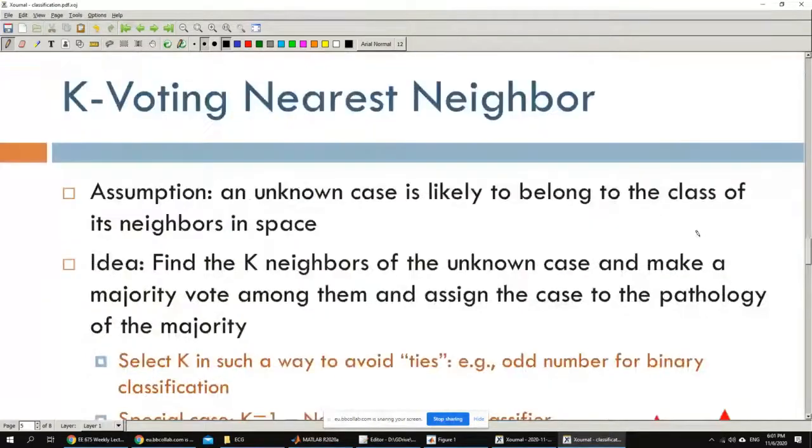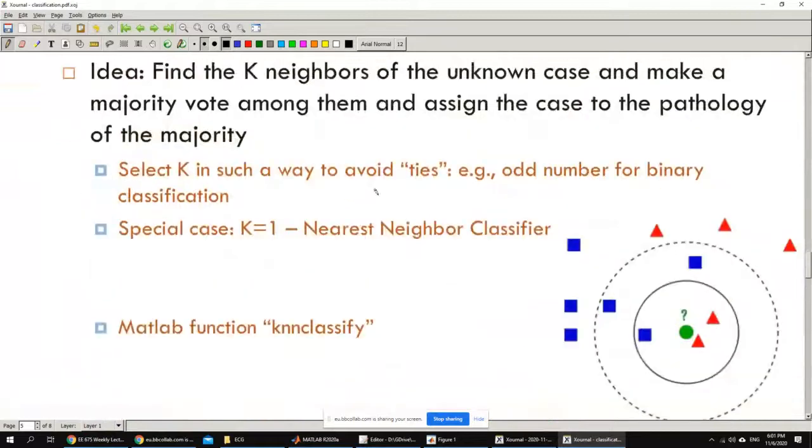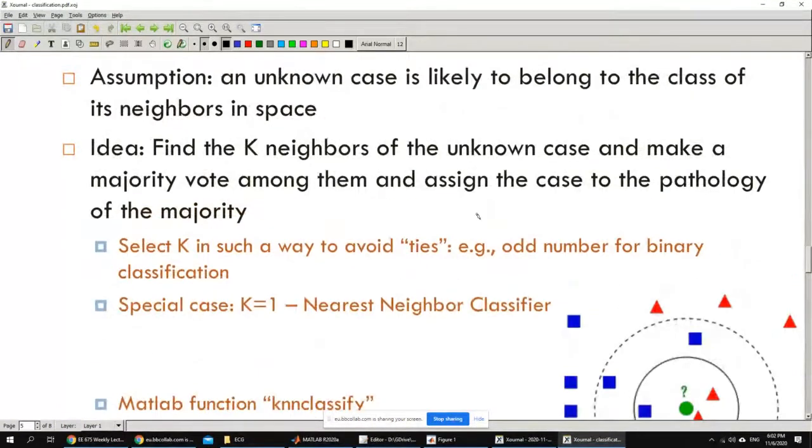A very useful classifier is called k-nearest neighbor voting. This is an example of the opposite type, the non-parametric classifier. Basically, it doesn't do anything. If we have data points that look like this, the blue squares are one class, and the red triangles are another class. And the green one here is the one that you need to classify. It has a very simple concept: an unknown case is likely to belong to the class of its neighbors in space.